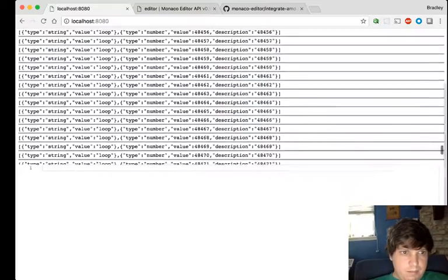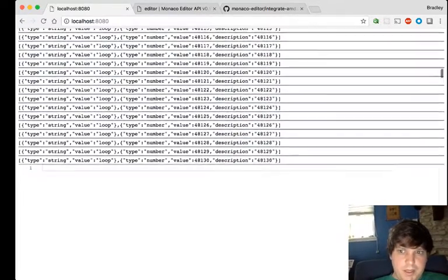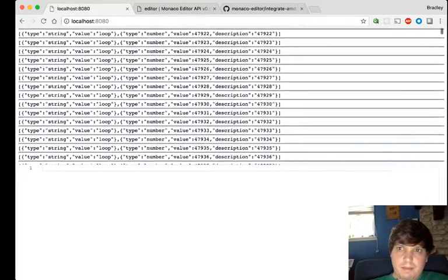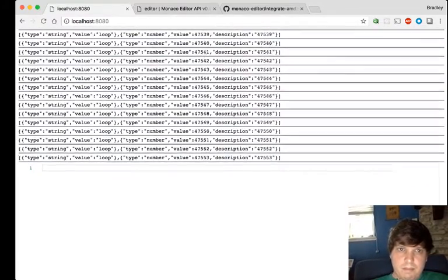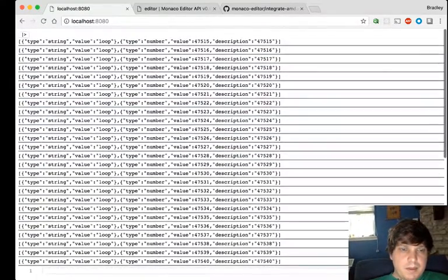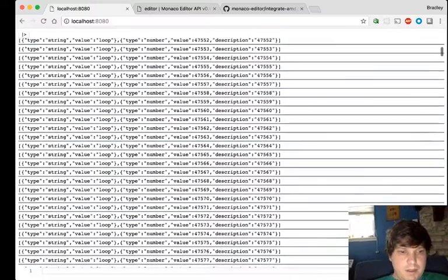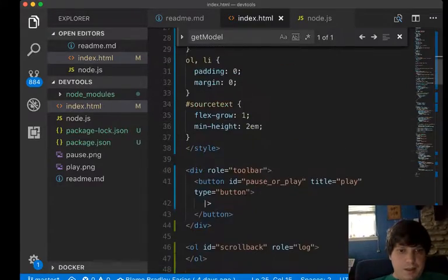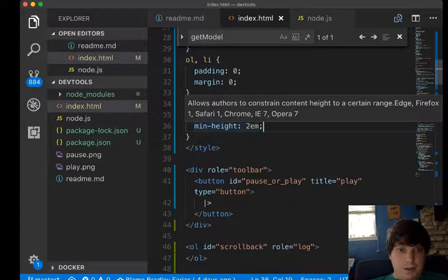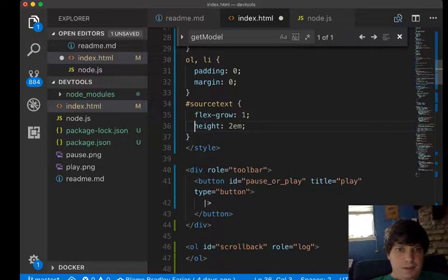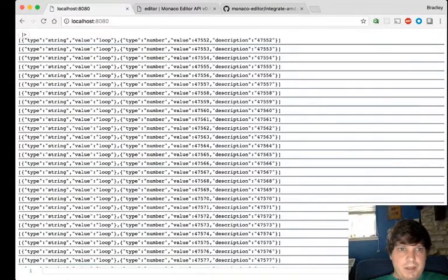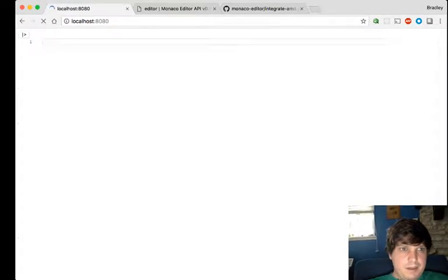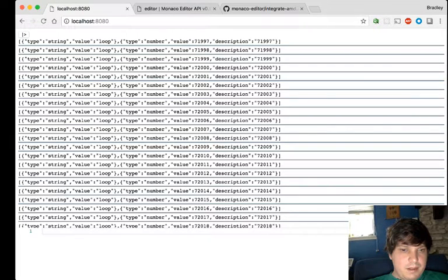Oh, it's too big either way. Something has gone terribly wrong. Let's not use min height. Let's say you have a height. Yes. I don't super have a lot of time left. No.